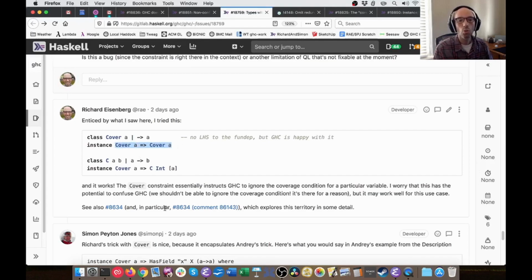And then I can make one of these loopy instances and then start to define instances that really don't seem to obey the coverage condition, but I can cover it just by having this cover constraint. And so that makes me wonder, well, if I could just write that, does that now mean that I can always get around my coverage condition? And if I can always get around my coverage condition, well, isn't it there for a good reason? If it is there for a good reason and I can get around it, then what trouble can I cause?